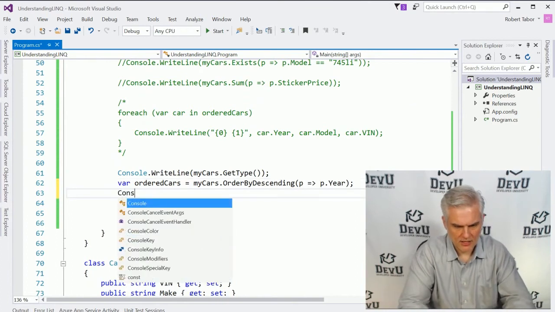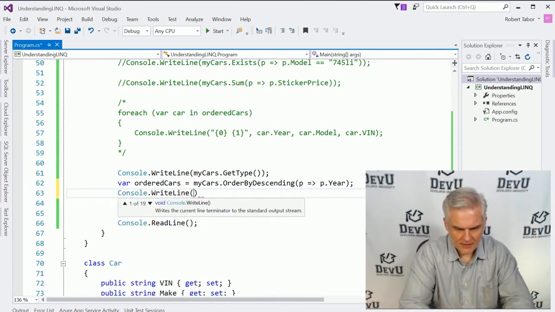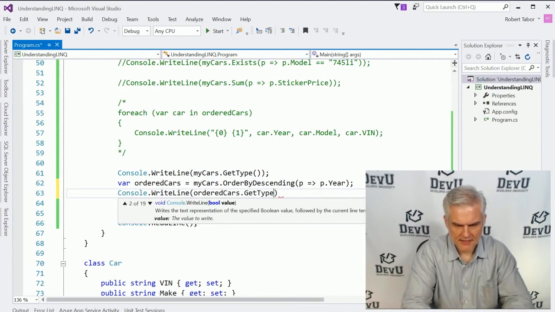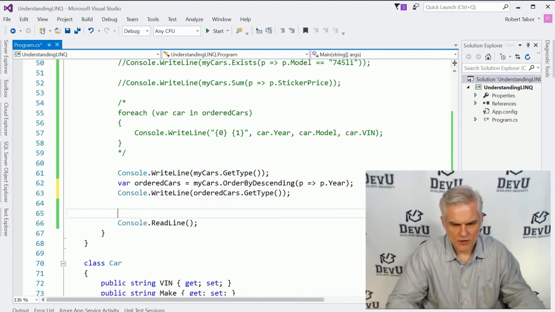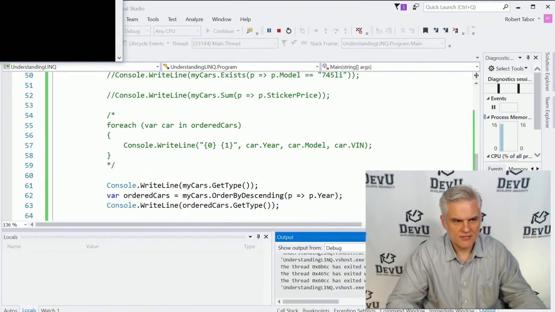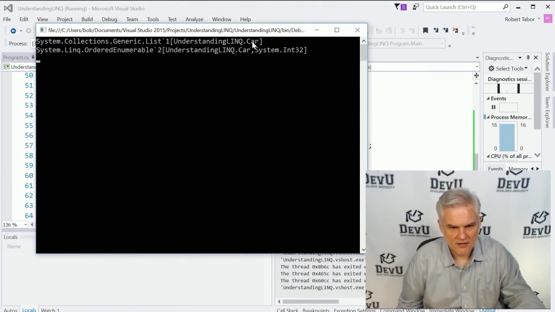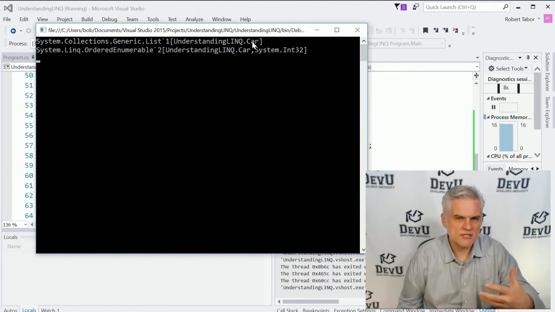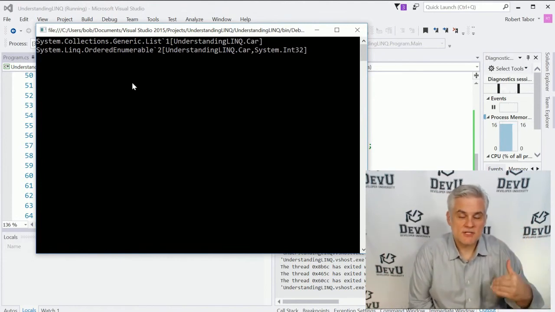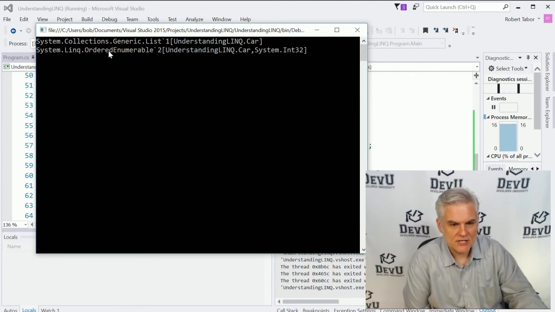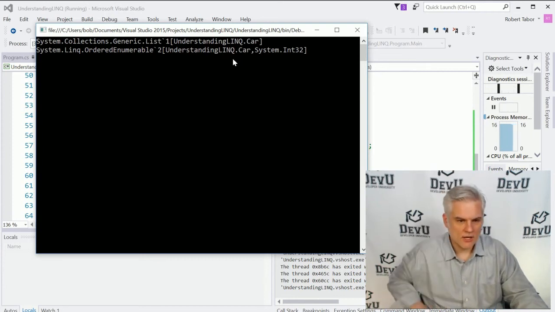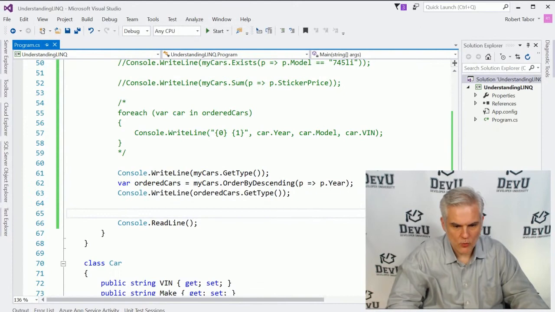And then I'm going to do console.writeLine ordered cars.getType, and it'll show us what the data type is for ordered cars. Let's go ahead and compare the two. Now in this case you can see that we're no longer dealing with a list of car, even though under the hood we know we're working with a list of cars. The way that it's represented in .NET is that it's actually an ordered enumerable, so an ordered list of System.Linq.Car. Okay, that makes sense. That's an ordered version of cars.